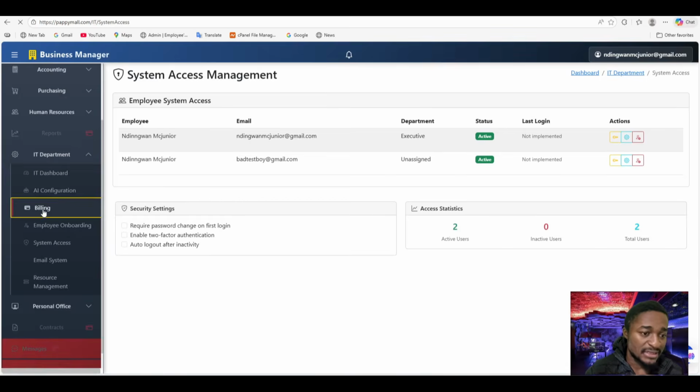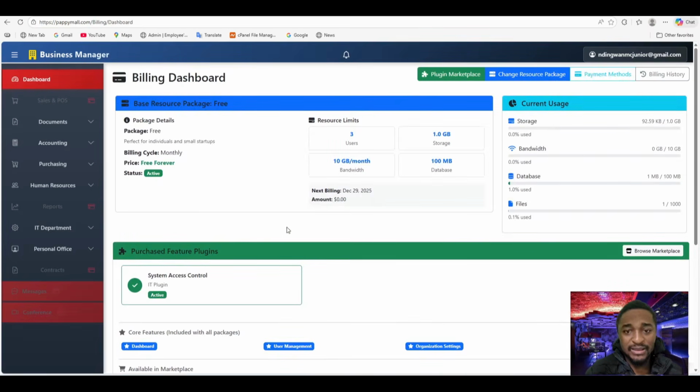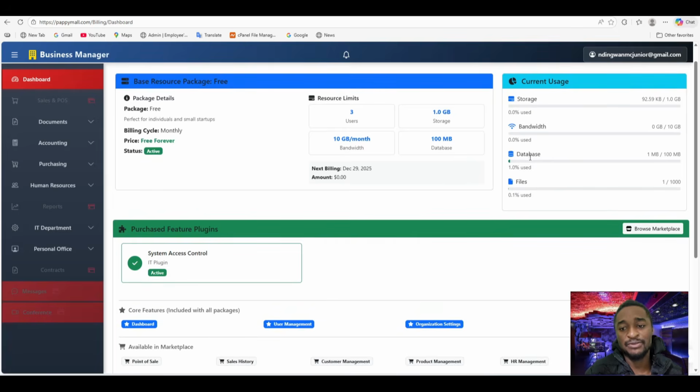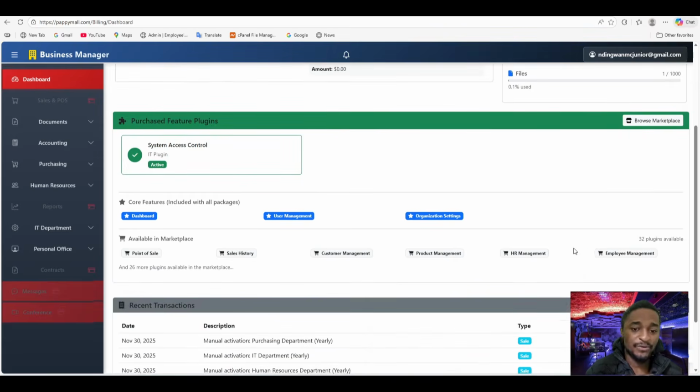You can see here billings. In here, this is the billing. You see here we have 3 resources: 3 users, 1 GB of storage, 10 GB of bandwidth, and 100 MB database storage. I was already creating a couple of things here, so you see my database storage is already moving. 1 file is already moving, and this is because we have an S3 storage on the system. So you see storage is already moving.